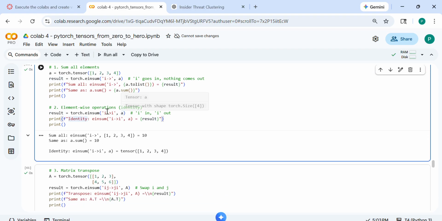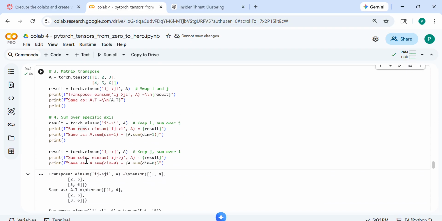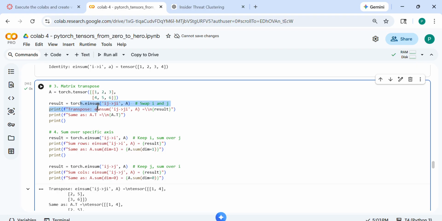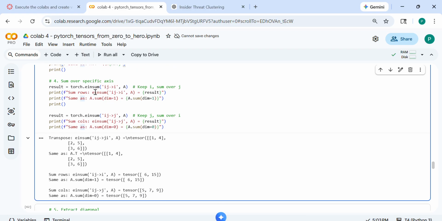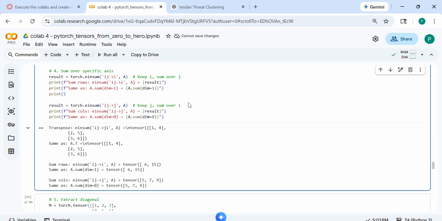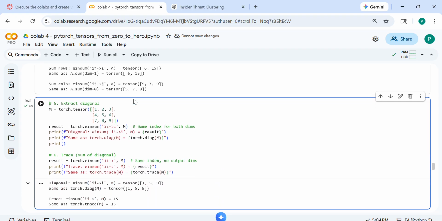Now if we want to do element-wise operations, we can do that with einsum as well. Let's see how einsum can help in matrix transpose. We can define einsum 'ij->ji', so it basically swaps i and j for a. This is how it transposes. For keeping i and summing over j, it gives 'ij->i'. I'll just run this to see the output.